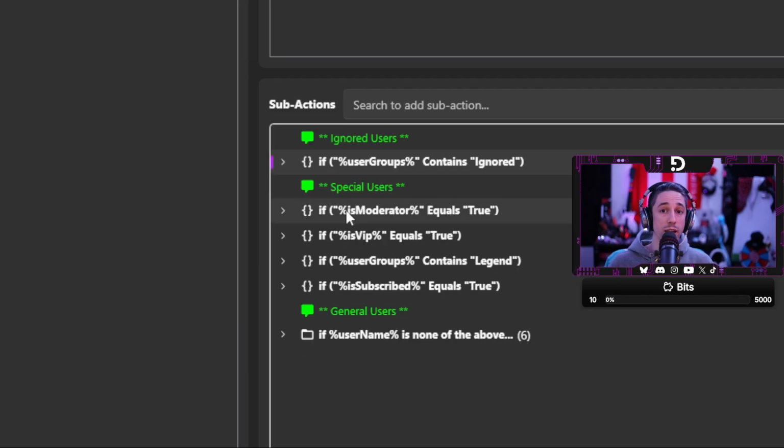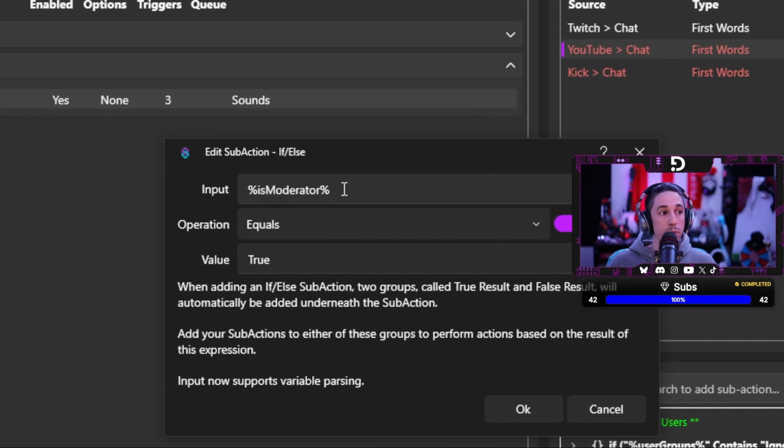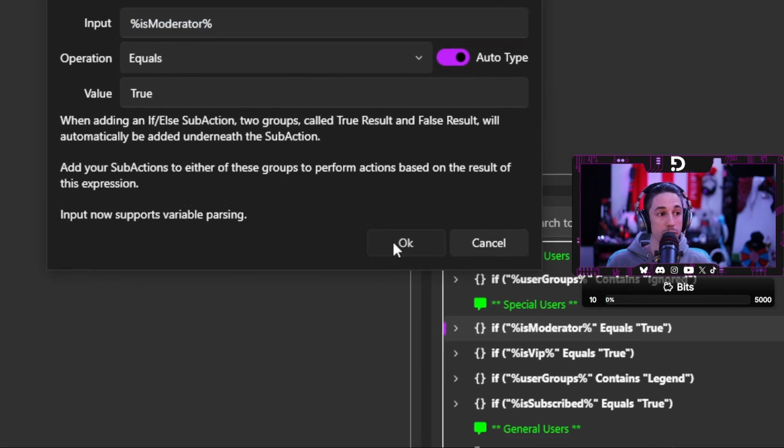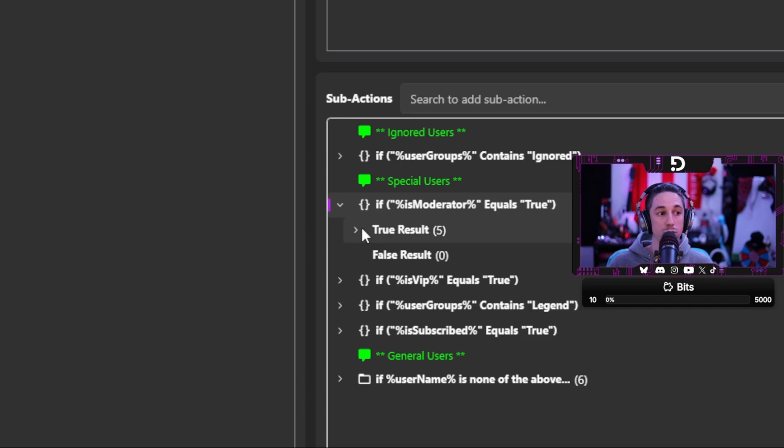Now, special users, we have two different ones that I want to go over specifically, but I will show you the moderator and the legends one. And you can apply the moderator one to the VIP and subscribers. And the legend one you can do is a template if you want to build off on your own and create factions and other cool things. So starting with moderator, you'll see if you double click it, the input variable is moderator equals true. So if they are a moderator, it's going to play out everything in the true result here.